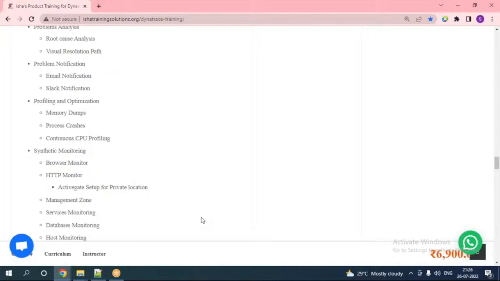I know everybody will be aware of what a heap dump is. So how to do the heap dump? In Dynatrace you have the option to trigger the memory dump, and I'm going to teach you how to do the memory dump analysis. So that is one topic. And then at the process level, if there is any crash, or if you want to profile anything at the CPU level, that also we are going to discuss under profiling and optimization.